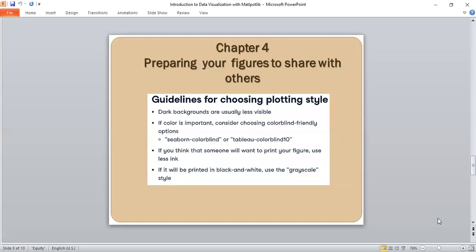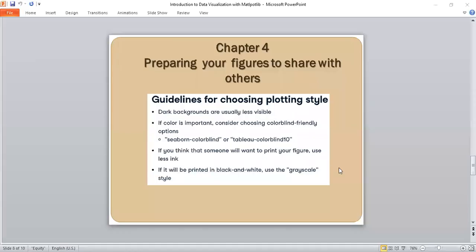Chapter 4, Preparing your figures to share with others. These are guidelines for choosing plotting style. Dark backgrounds are usually less visible. If color is important, consider choosing colorblind friendly options. Seaborn colorblind or Tableau colorblind 10.